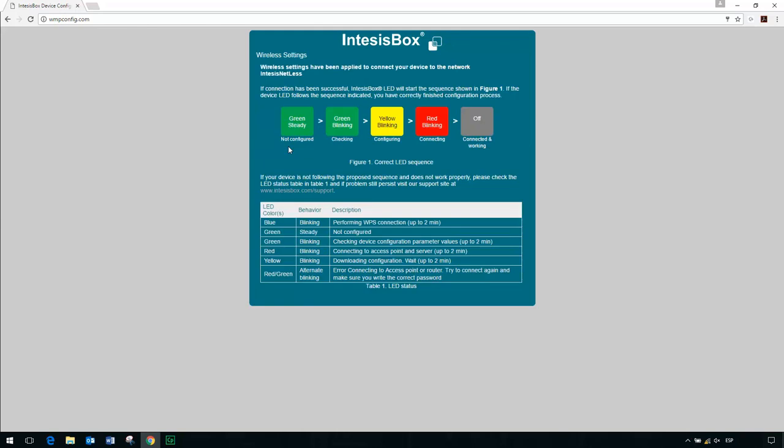Exactly in the same way as the automatic option, the IntesisBox device will start the process to connect to the Wi-Fi. And here again we can see the sequence that the LED will follow during the connection process. Please only check that the LED stay off as previously.